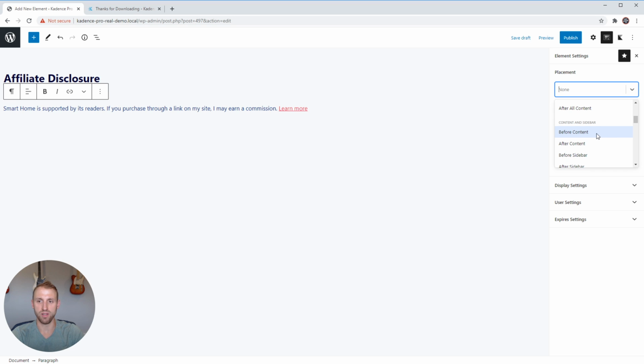So for example, say you wanted to put this before your sidebar, for example. Right under the content and sidebar, you would just click before sidebar. If you wanted to show after your sidebar, you could put it there. If you wanted to put something directly before your comments or after your comments, before your footer, the possibilities are endless here, honestly. And so for this tutorial, you will want to just do before entry content.